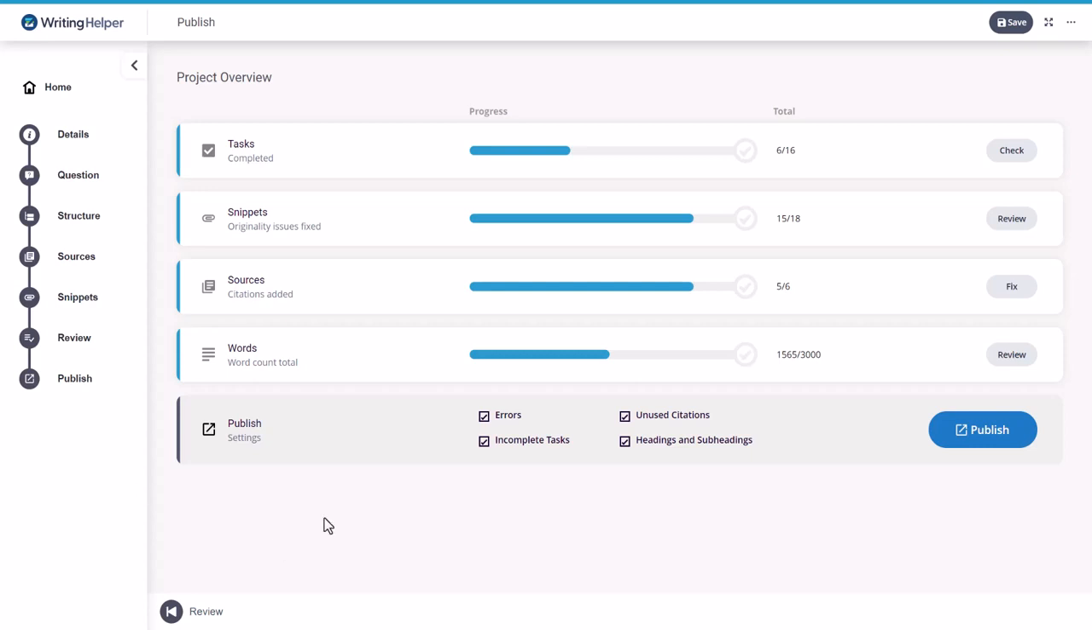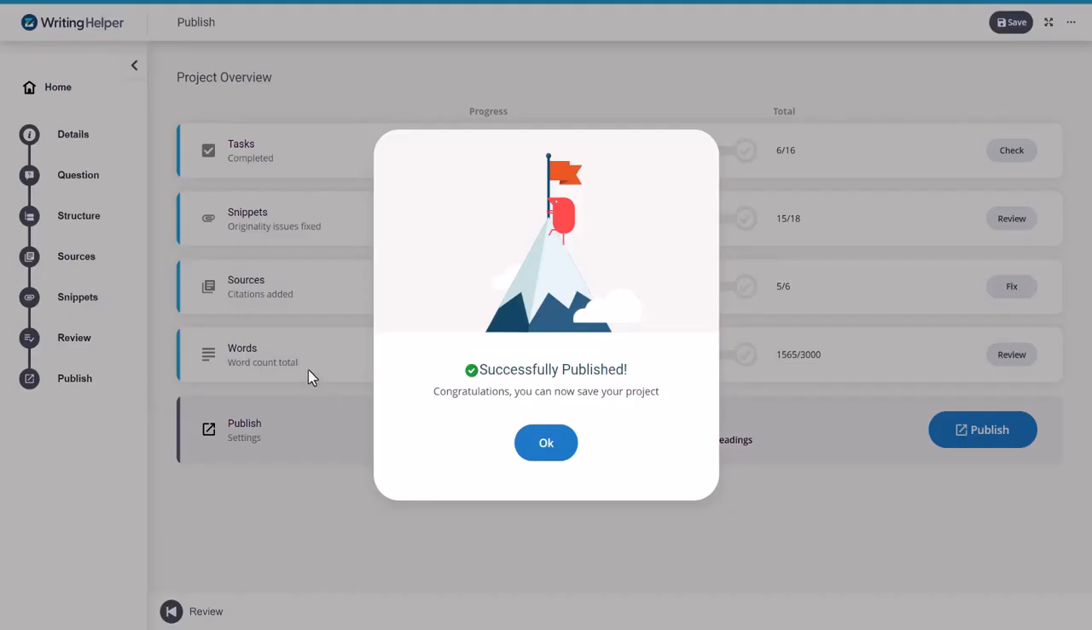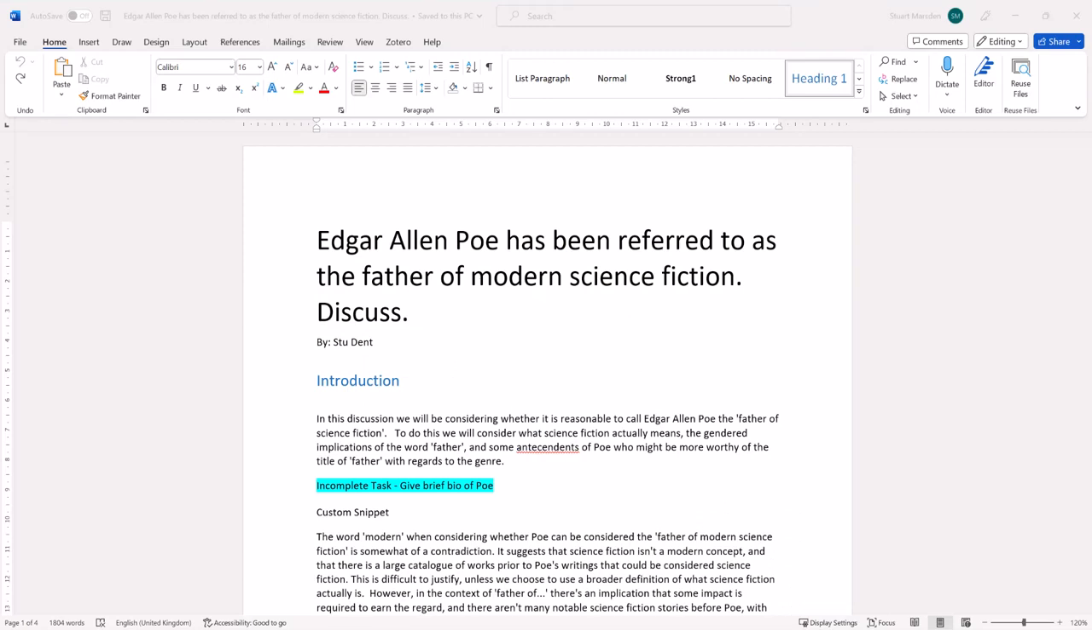We can choose to show errors in our Word document. We can choose to show incomplete tasks. We can choose to show any unused citations, and we can choose to include headings and subheadings. I'm going to leave all of those checked on and create the Word document by clicking Publish. And here's the Word document that we're given.